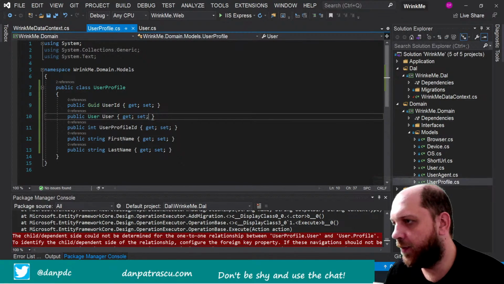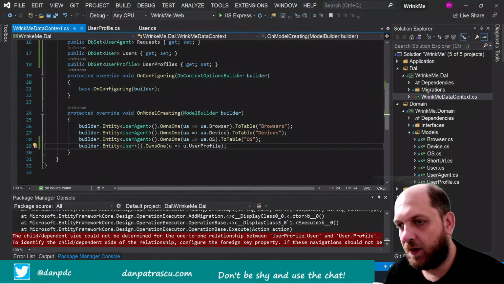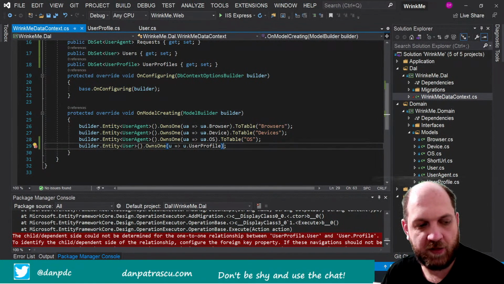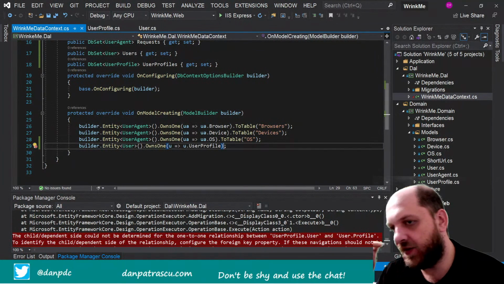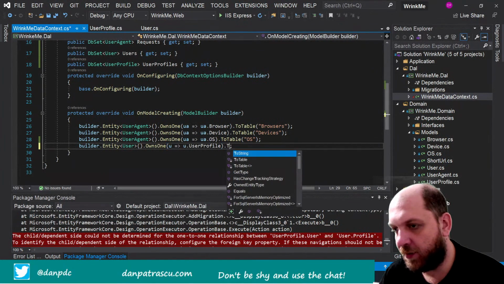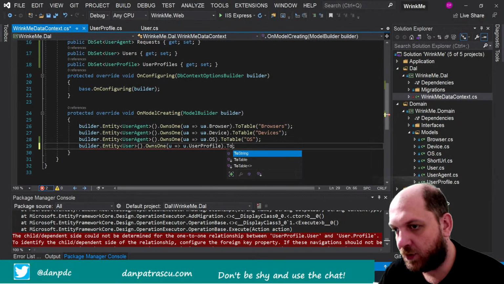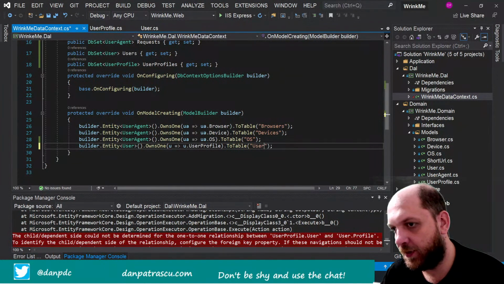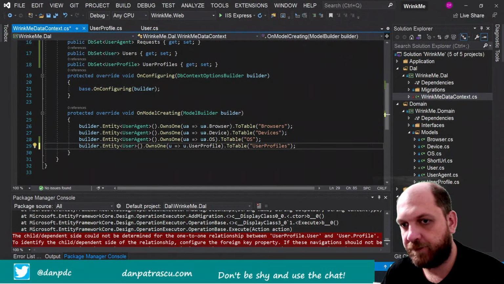Okay, so let's go back to the data context. By default this would actually create the dependent entity in the same table. So I want a different table for that. To table, and the table for that one should be called user profiles.